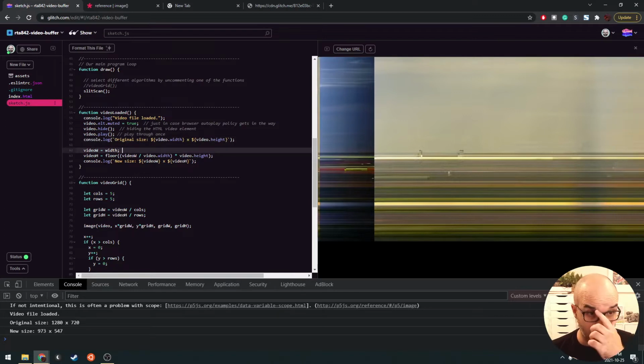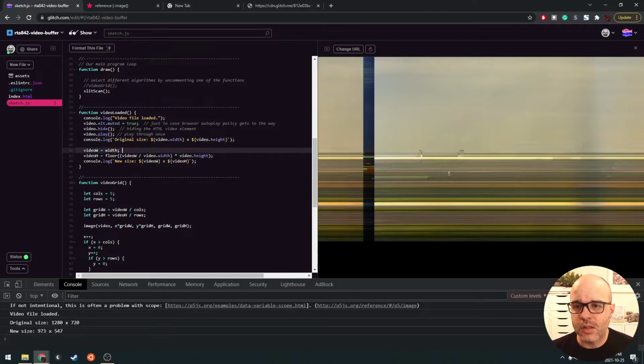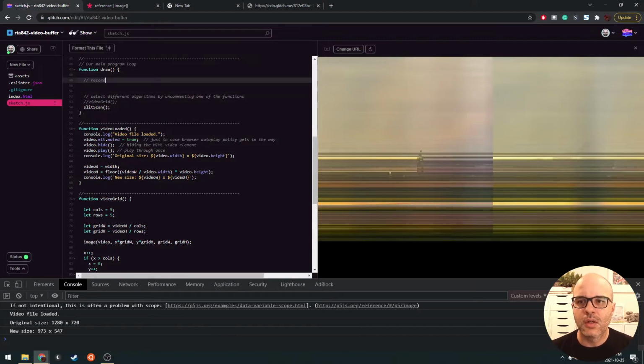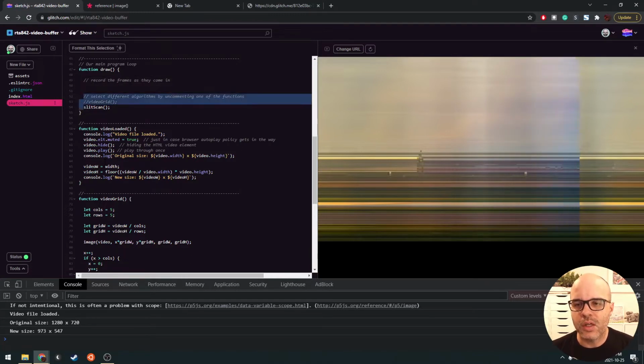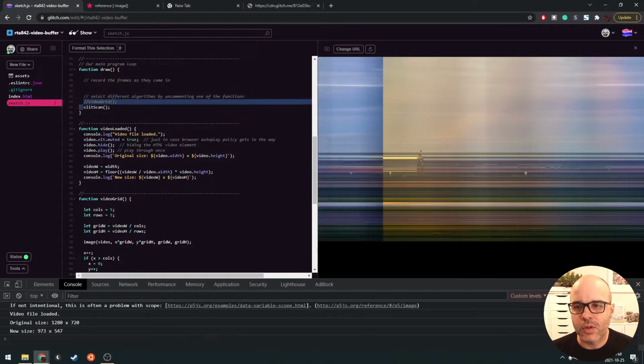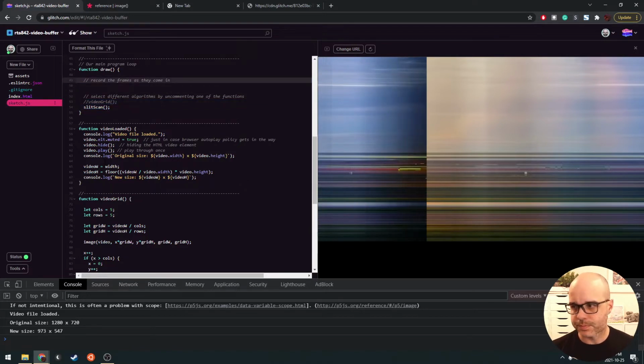And as the video plays, as we get new images in draw, we're going to now have two different sections. We're going to have a record section, to record the frames as they come in. And then down here, we're going to do different renderings based on whatever function we selected.